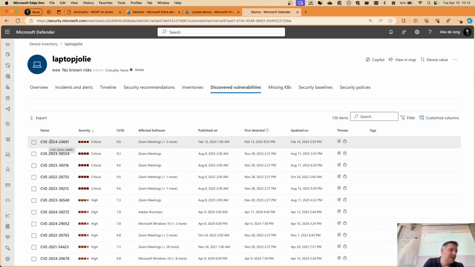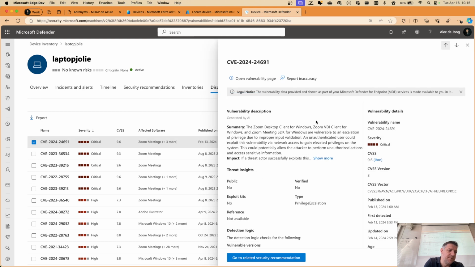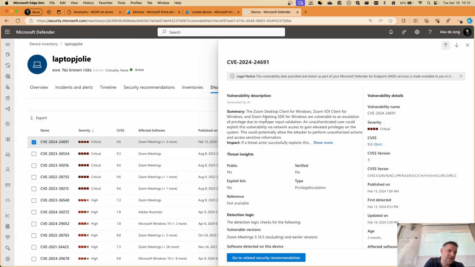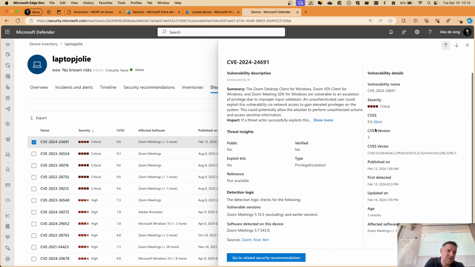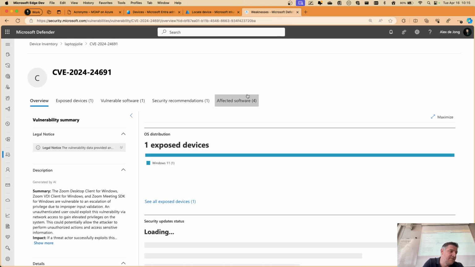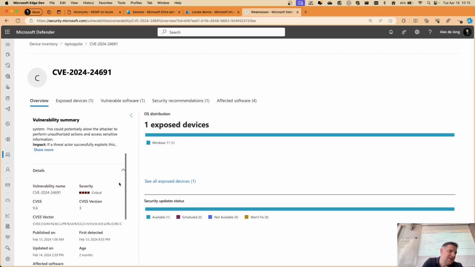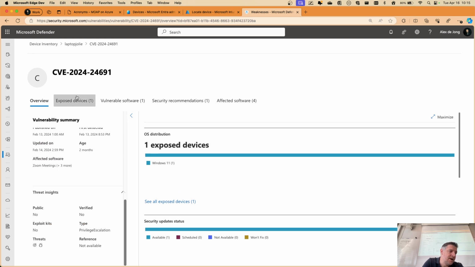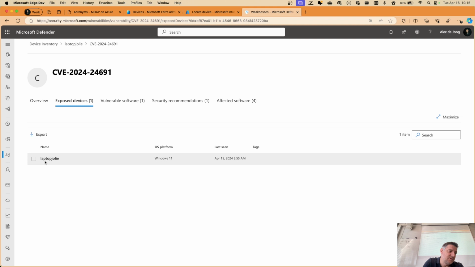And here we can see, for example, that we have a CVSS score, like a risk score of 9.6, which is critical. So I can open this up and it gets me some information about that vulnerability. This gets you some more information. You can open the complete vulnerability page. That gets you even more information, like what this is about, but also how many devices are exposed to this?